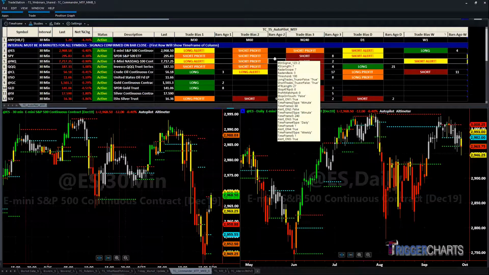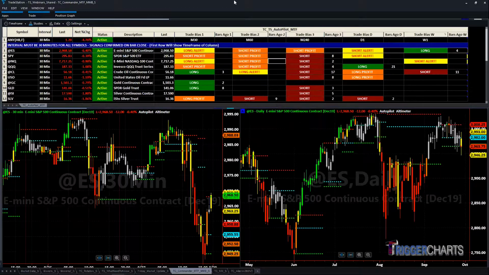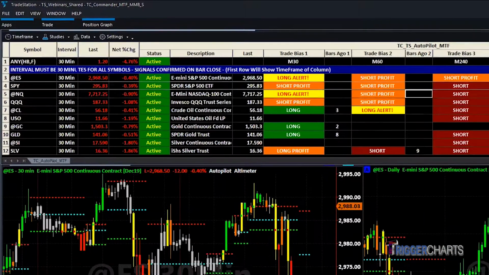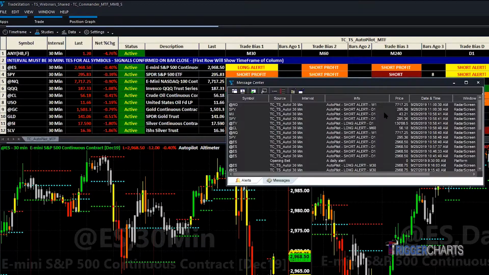And what's really interesting to watch is how the alerts move successively throughout the day, and you can watch this on a regular basis. You could also view your message center to see what's happening. Click view on the top, messages, message center, and that's going to bring up all of your alerts. You can keep this on your screen throughout the day if you want.